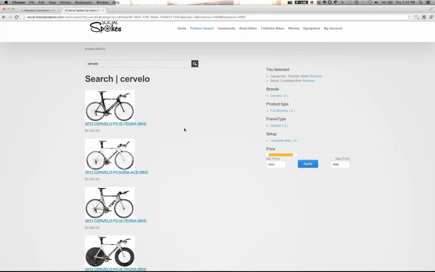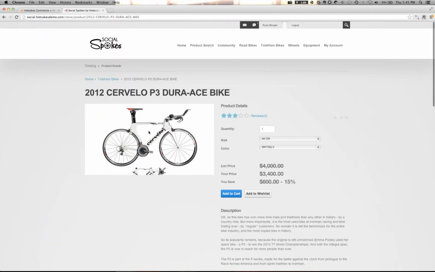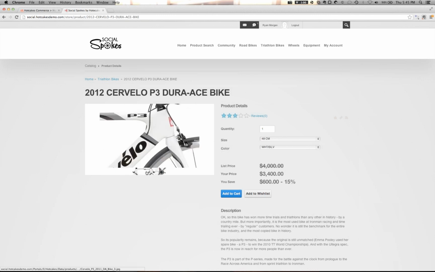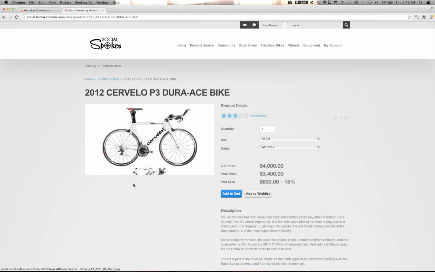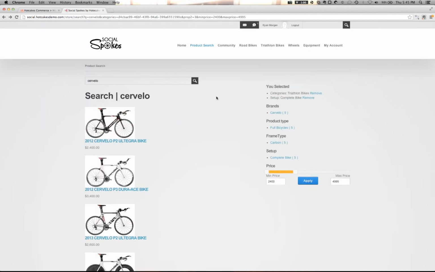Now, if I'm comparing these, if I'm going to do the Shimano, I like the Dura-Ace better, so I'm going to do the Dura-Ace setup. So we'll go ahead and take a look at that. You see in here that this one's on sale, so it's got 15% off, saving $600. Take a look at the images. Hey, it's pretty nice. Get a nice browsing experience here. So just pointing out the faceted search here. This all works really well. This all looks really nice.